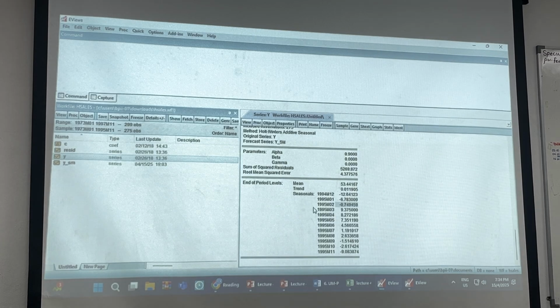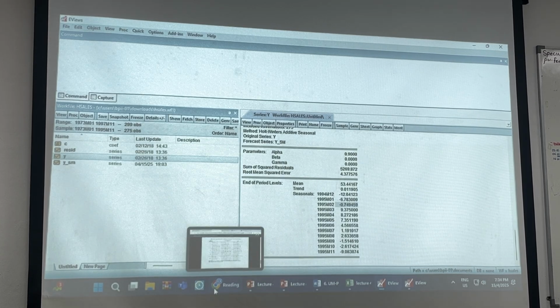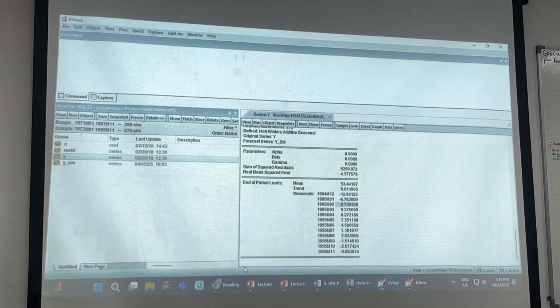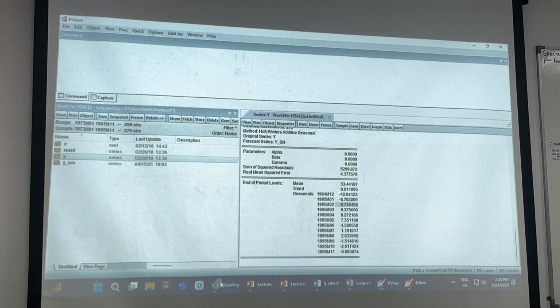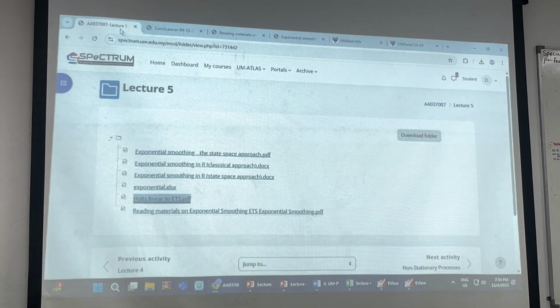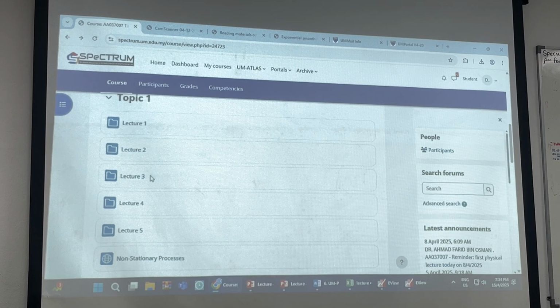So if you go to EViews, for the ETS we are not going to calculate manually. We started the discussion by using manual calculation for the classical version, just to give you an idea, to help you understand the concept of the exponential smoothing method. But we are not going to do the same calculation for the ETS. We just use software. So you go back to the lecture 4 folder.